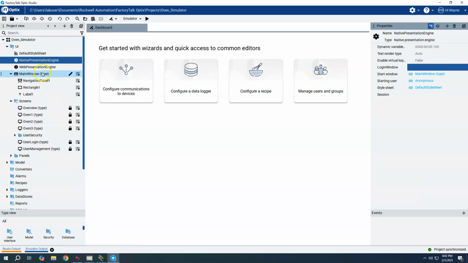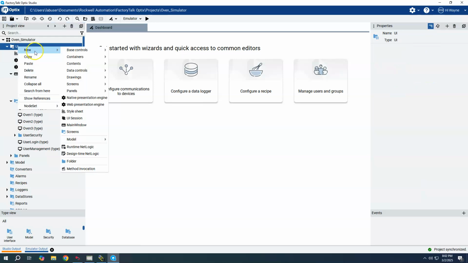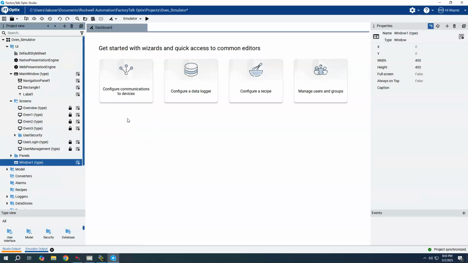You can create new windows. So if you come to the UI folder and right click and say new and containers, there is an option for a window. So we're going to go ahead and choose window, and then it's called window one. I'm just going to give it a name of login window. And I'm going to take it and just drag it and move it up here, kind of underneath the main window, just to kind of keep things organized.